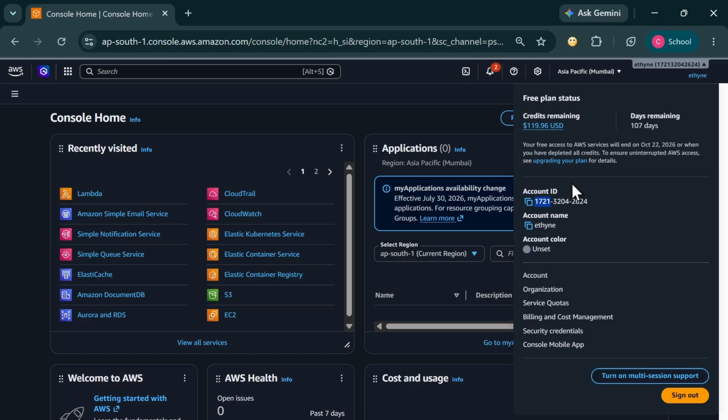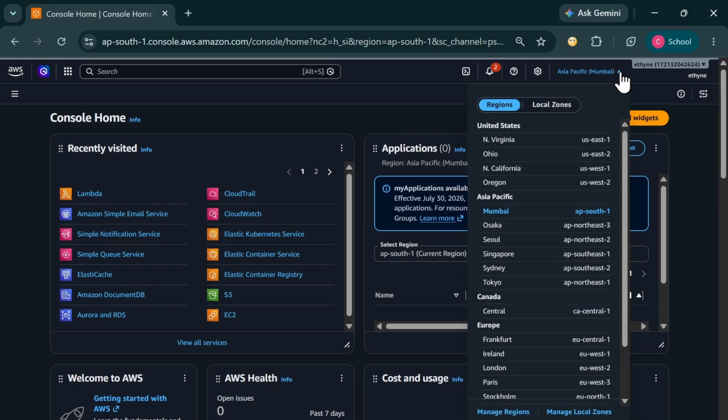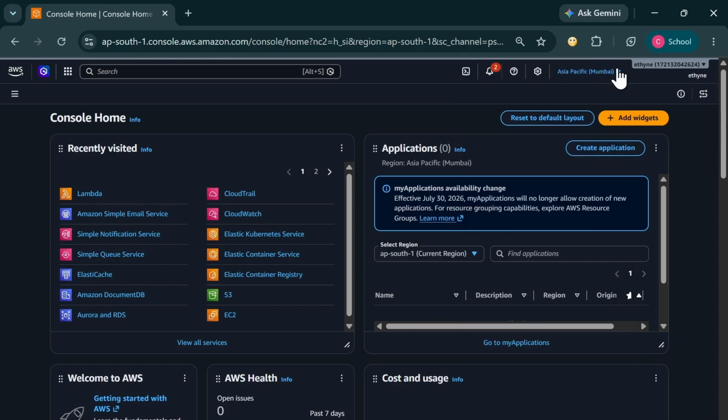As I am using the free tier of Amazon AWS, you can see how many days I have left. You can also see that here, and you can see that I am running everything in the free plan status. Then here we have the regions.